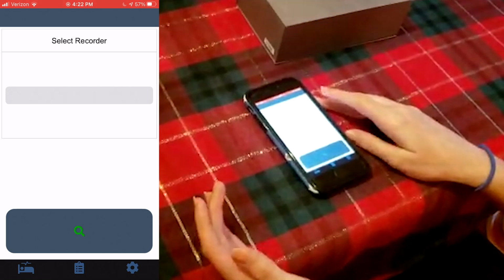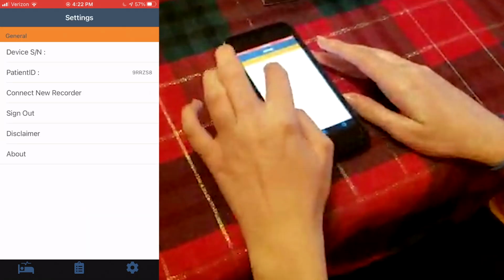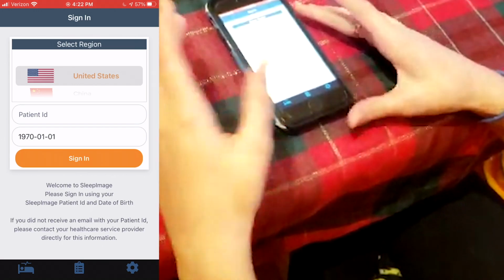And the last step before being done is to hit the gear icon again and hit sign out. And you're good.